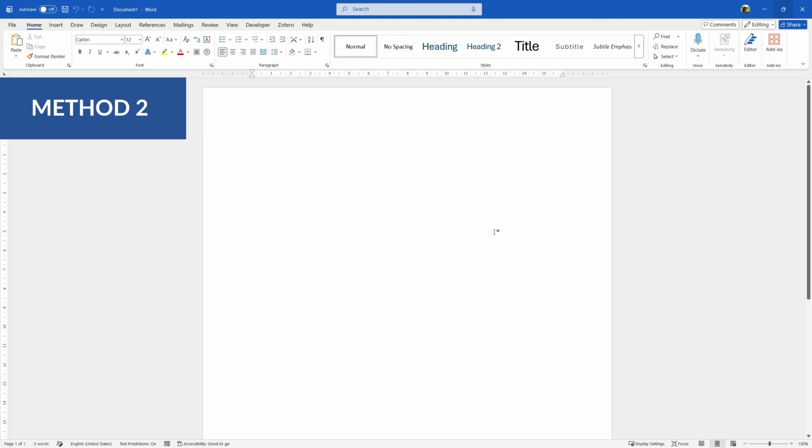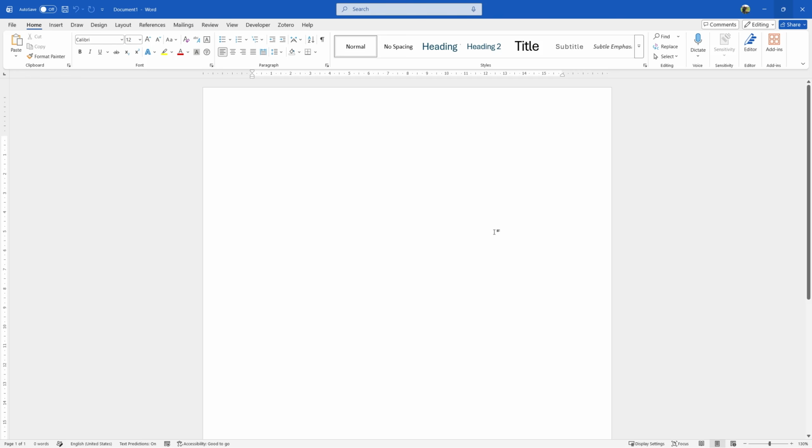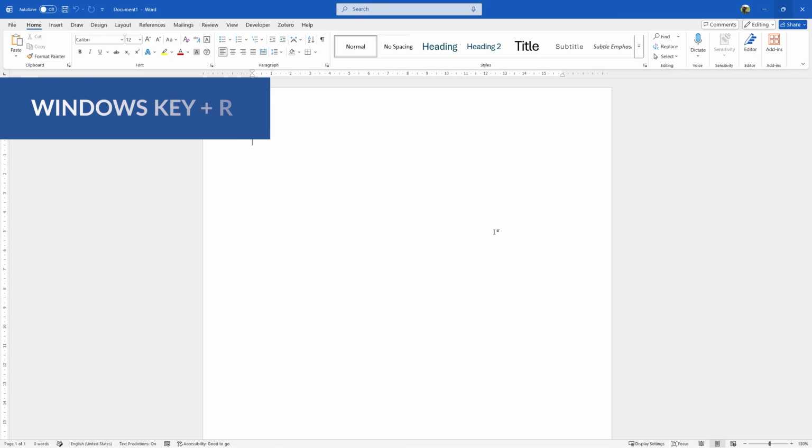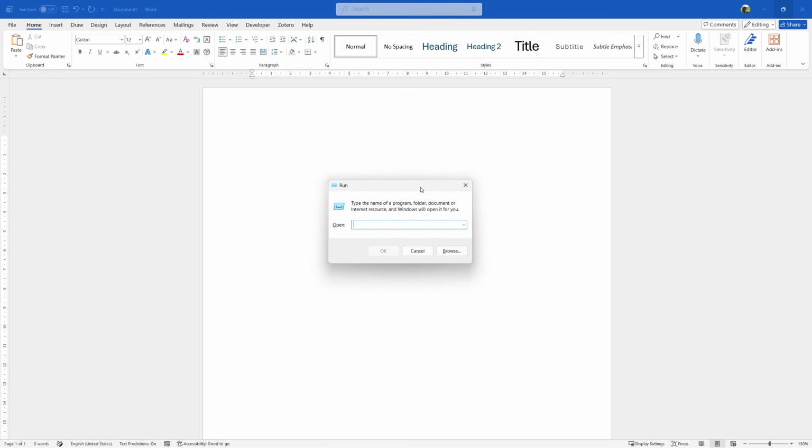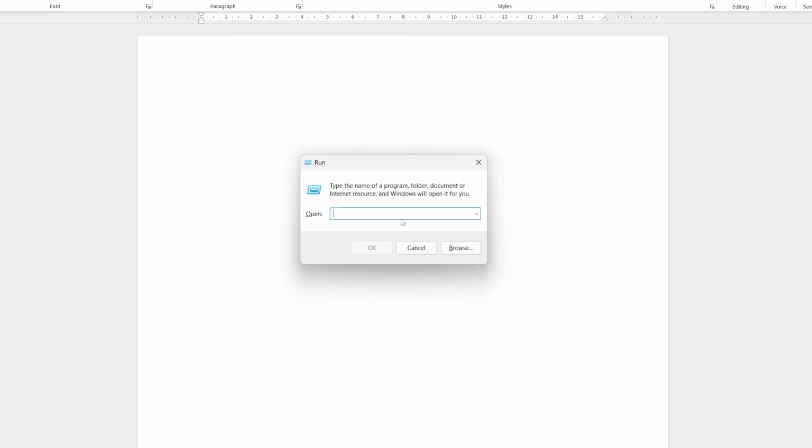For the next method, we're going to be looking into Windows. To do this, we're going to press the Windows key on our keyboard and press R. And this should pop up. This is Run. This is where we can find particular folders that we want.